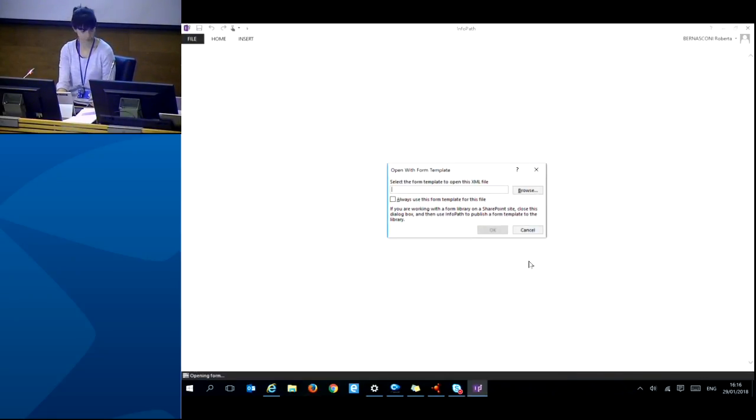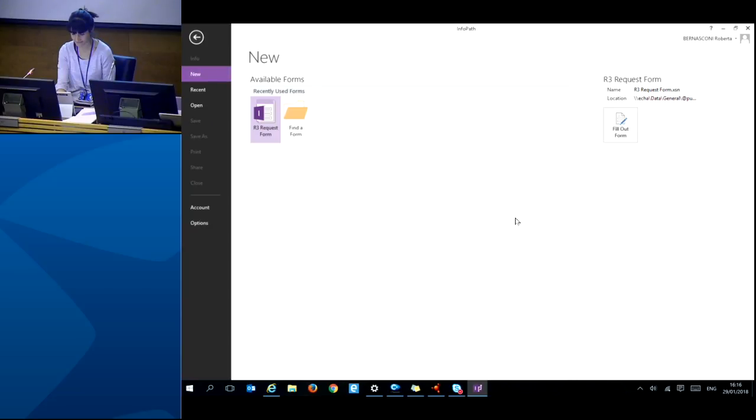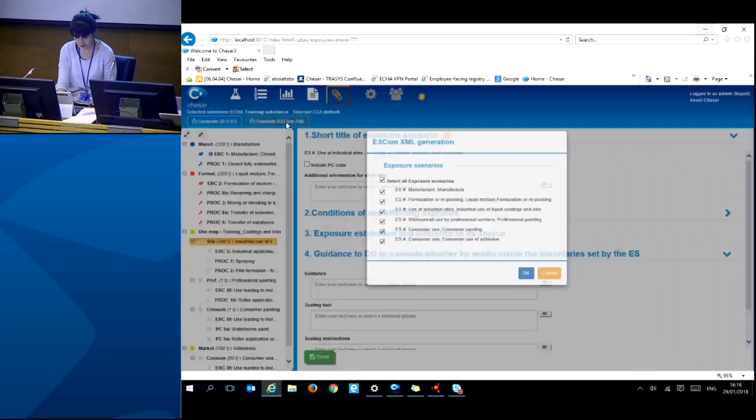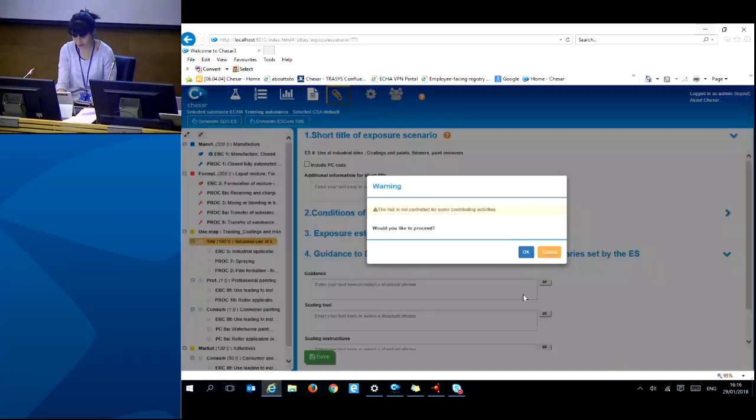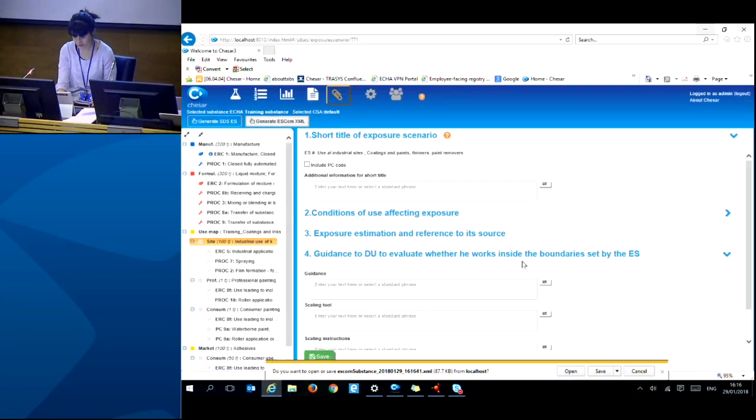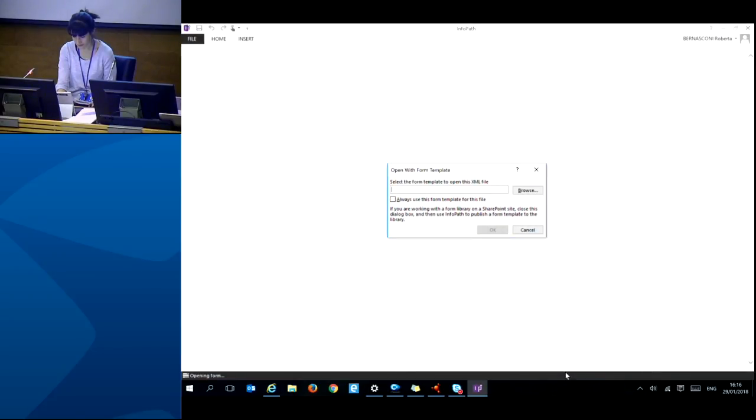What is this? I will do it again. It's using InfoPath to open it. That's because it's trying to open it with a different program. Okay, I'm sorry for this.